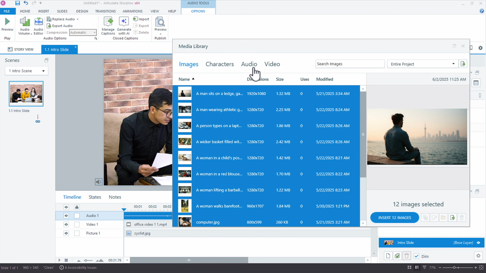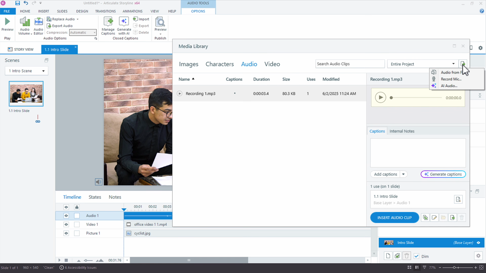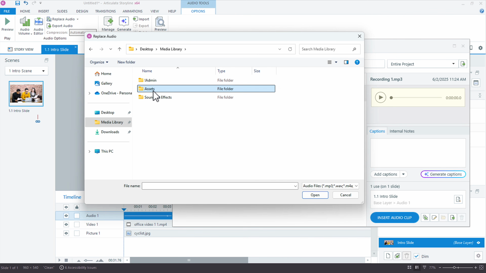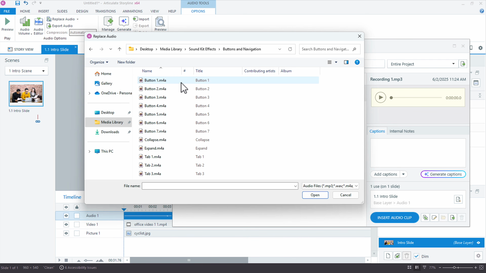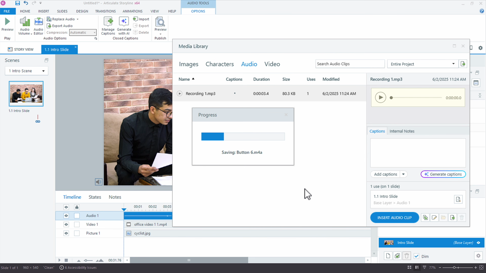I actually really like it with audio. If you already have your narration recorded, maybe you recorded it outside of Storyline using Audition or Audacity, and you want to bring all those audio files in at once, or maybe even some sound effects, say import, and we'll say audio from file. And we have our Media Library assets, sound effects, and maybe some button and navigation sounds. So I want to just bring all of those in, some UI sound effects, some quiz sounds, choose open, and they're all going to be available to me whenever I need them, even though they're not going to be in use.